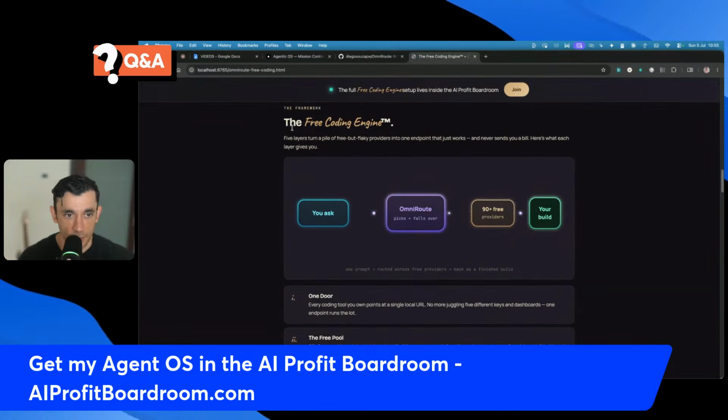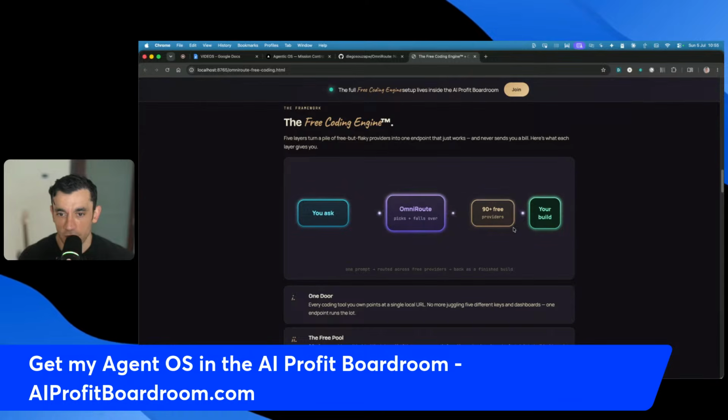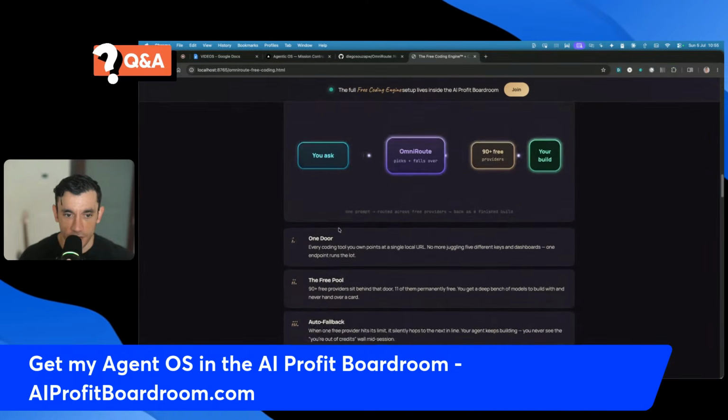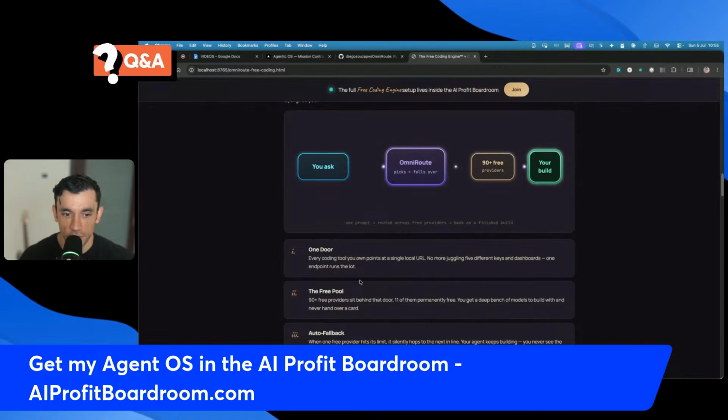So how does this work? Well, it works in 5 layers. So you ask, OmniRoot picks and falls back. You got 93 providers, and then you get the build. And there's one door here. So every coding tool points at a single local URL. Then it uses a pool of 93 providers.